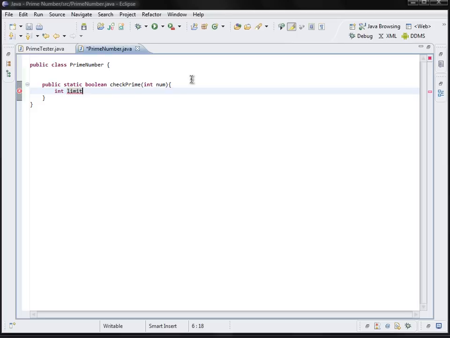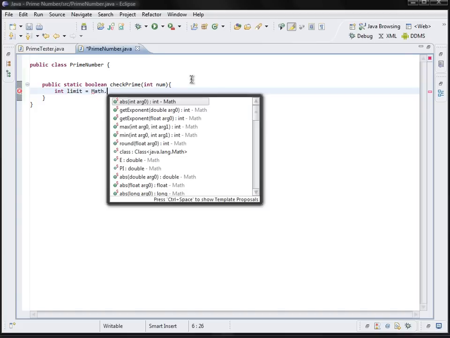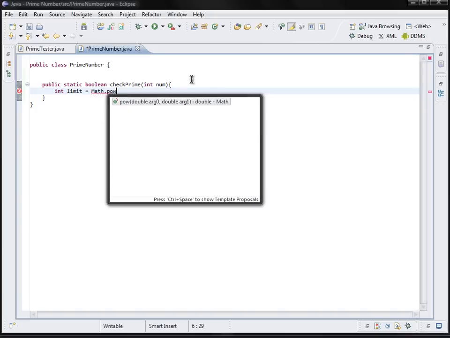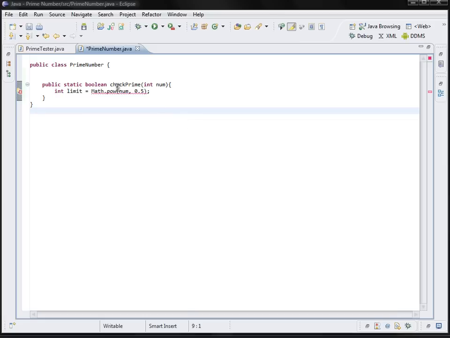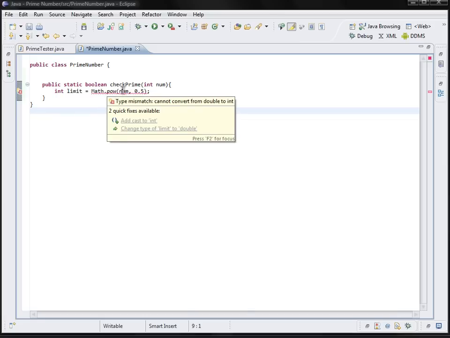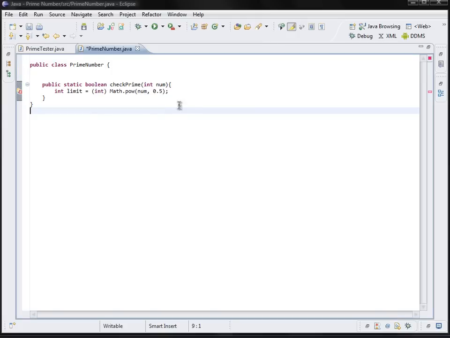So this limit is going to be equal to Math.pow, so power. The first argument is the number and then the power. Because we want a square root, we just do 0.5. It returns an error because this returns a double and this is an int, so we'll just add a cast to int.